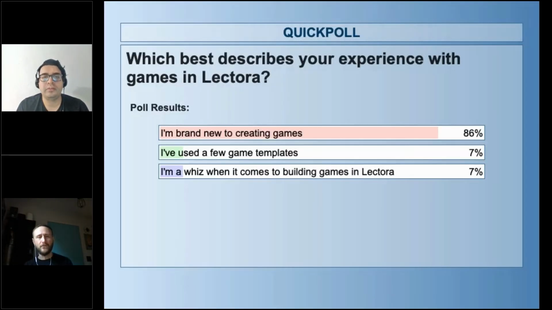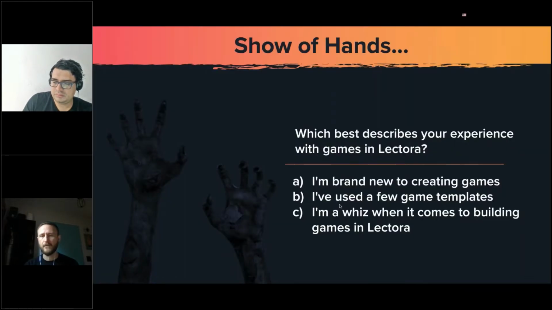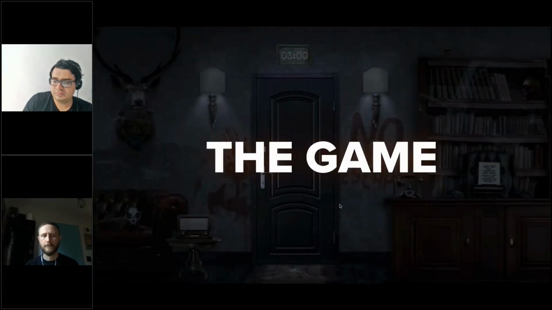I would say that especially if you're brand new to creating games, just like Stephanie said, this should be really useful to you, because it is a slightly different way to look at creating a game in really any authoring tool, but especially in Lectora. So that's really good information to know. We may adapt a little bit of what we talk about along the way, especially that second question there, depending.